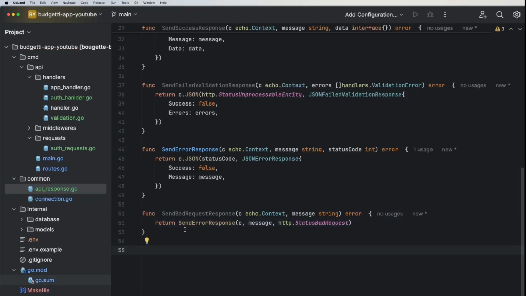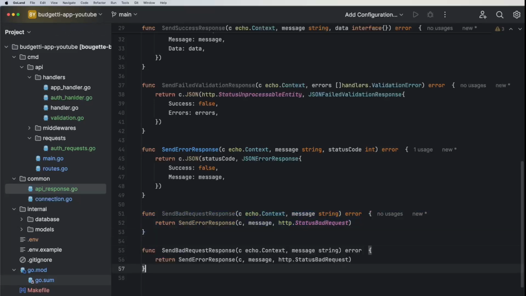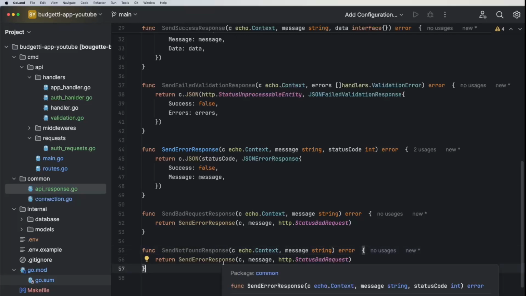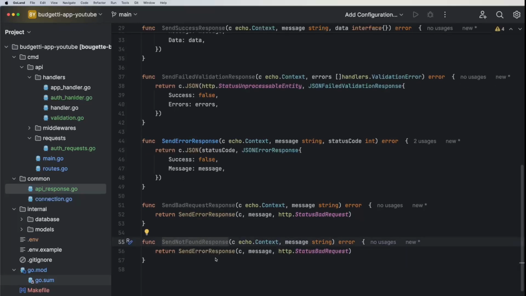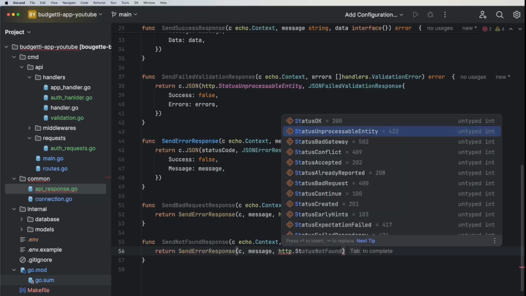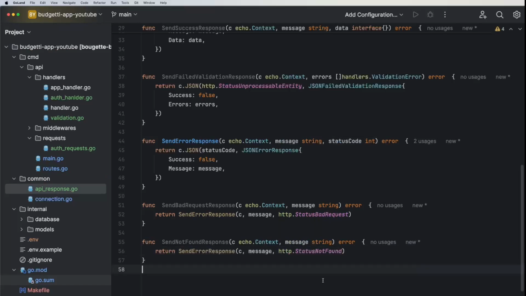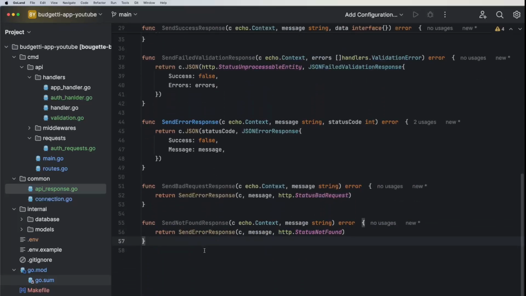Then there is also not found. Send not found response, and this will be HTTP status not found. So the message of this, I don't think we need. Okay, let's just accept the message. Yeah, like so. For now, I think we are good. We are going to increase it as we move on.